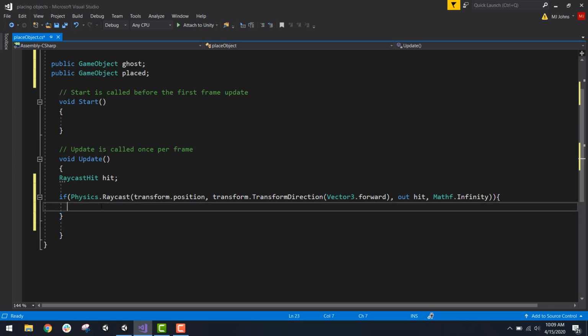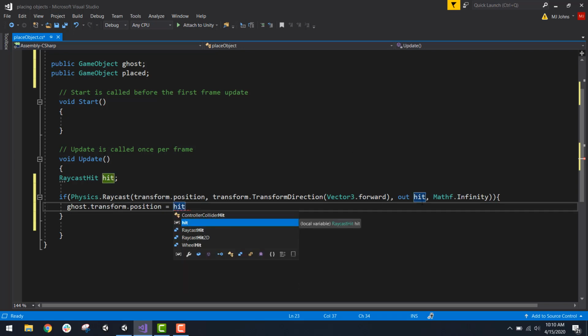And then inside of this if statement, this is where I want to figure out what the player is looking at, and I want to show the ghost object. So the ghost object is going to be an object that's actually in the scene, and what I'm going to do is if my raycast hits something, I'm going to move the ghost object to that point. So I'm going to say ghost.transform.position equals hit. This is the variable that is collecting my raycast data.